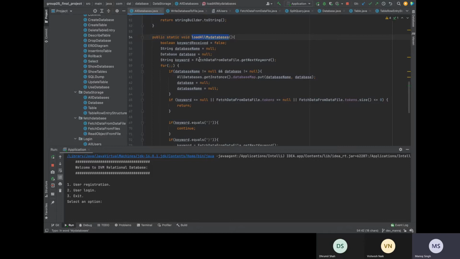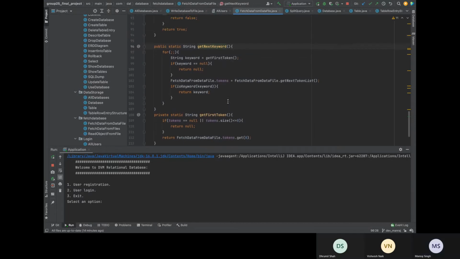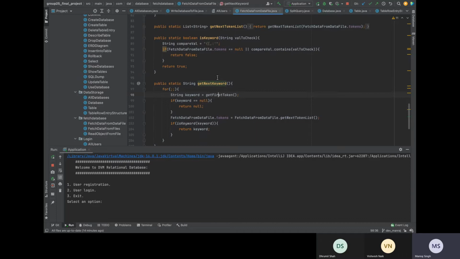How are we loading it? First, we are fetching the keywords. We are using some static methods declared inside that class to get the next keyword. This gives us the next valid keyword, not the brackets, not commas, etcetera. So we check is keyword on the first token. If it validates this condition, then we return it. If it doesn't, then we put it inside the infinite loop and continue to look for the next valid keyword.